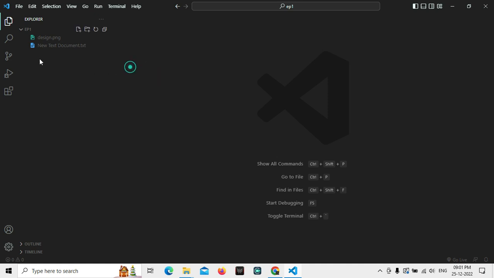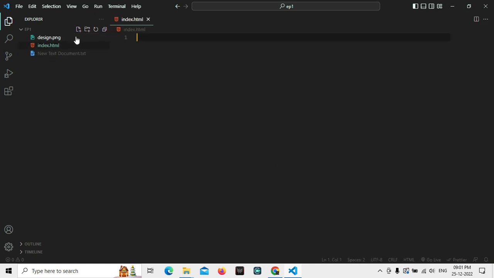Let me start with the creation of files. An HTML file will always have the extension .html. Let me name the file. I'm using VS Code to code this program. I will code this HTML page. Let's name it index.html. This is our HTML file.